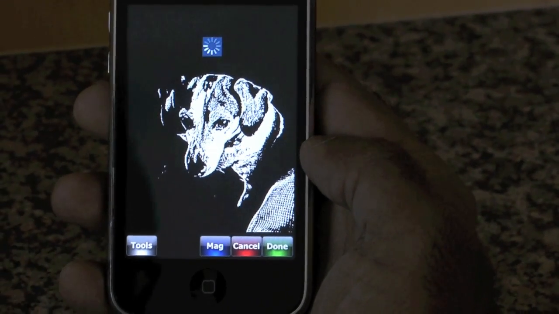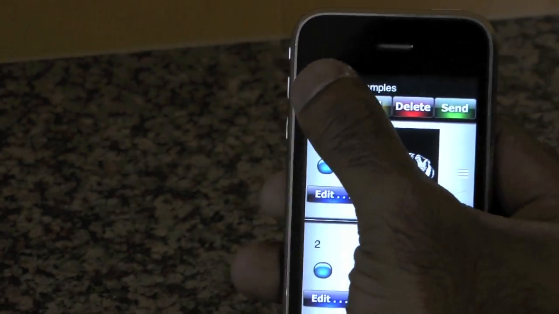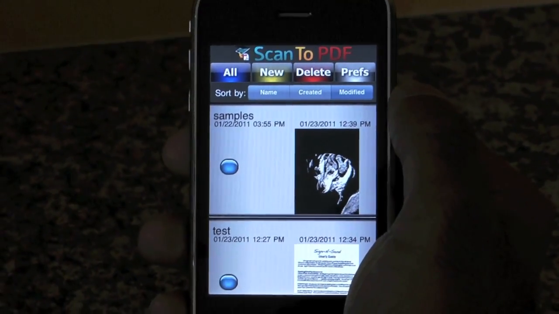So these are some of the details and some of the demonstration of how to use the software. I hope you enjoy using it and find it useful. Thank you for watching this demonstration.